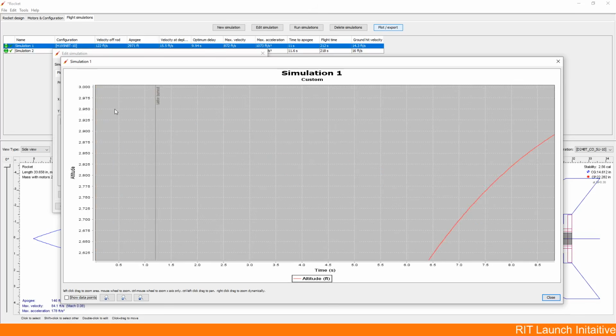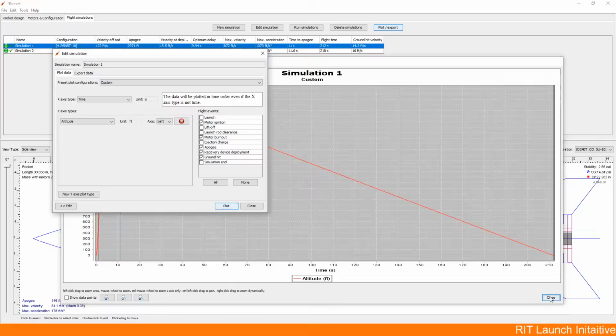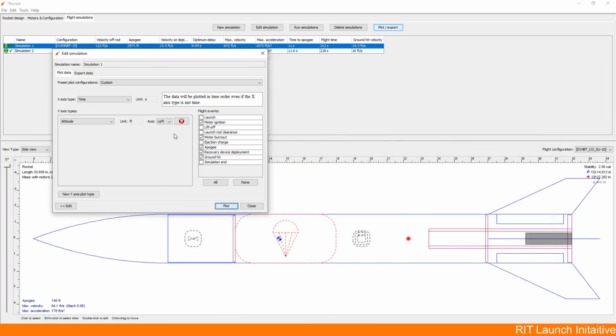It will also give us information about specific events during the flight, such as when the recovery objects deploy and when the motor ignites and burns out. This is also useful for determining how far your rocket's going to drift. We can set the x-axis as altitude and the y-axis as horizontal distance. Where is that?